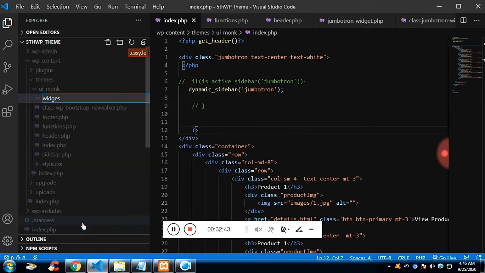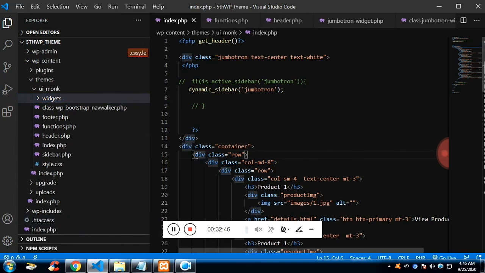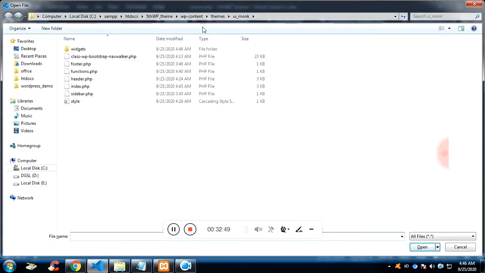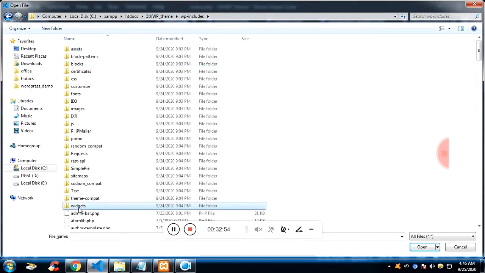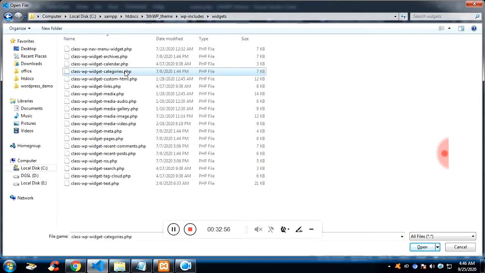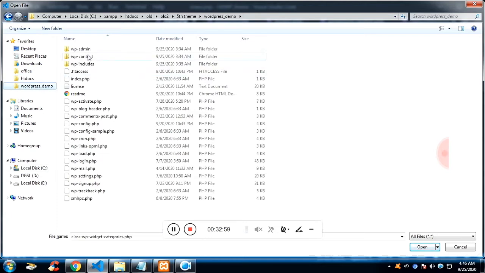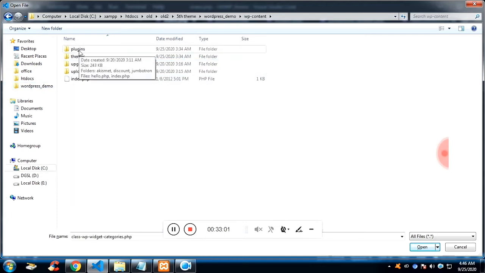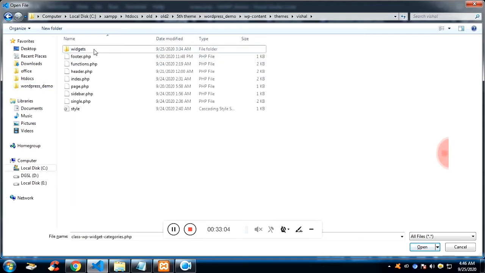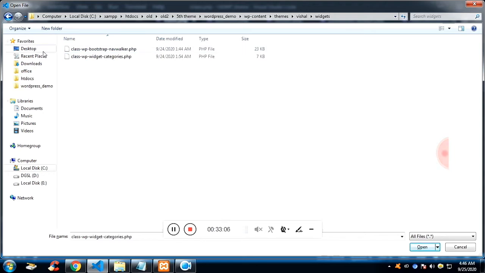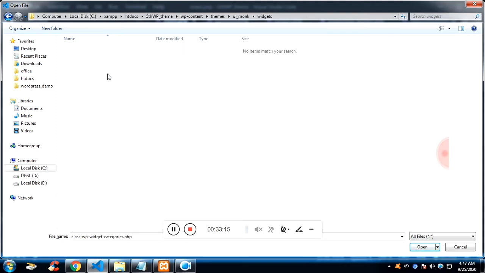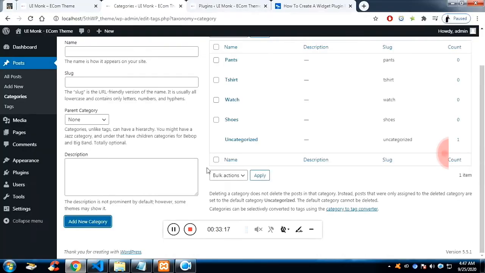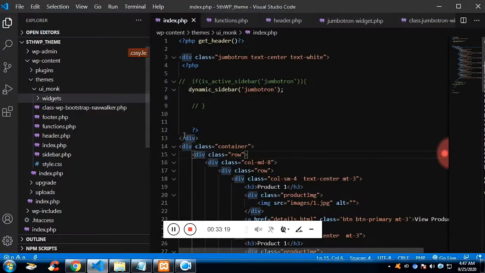default file of wp-includes. So then we get into the folder structure. Inside the wp-includes folder, we have a folder called widgets. Inside the widgets, we have the category file. So let me copy this and paste it in my theme folder. On my current theme, we have a folder called widgets. Just paste inside it. And don't forget that we need to change the class name, or else it will override.